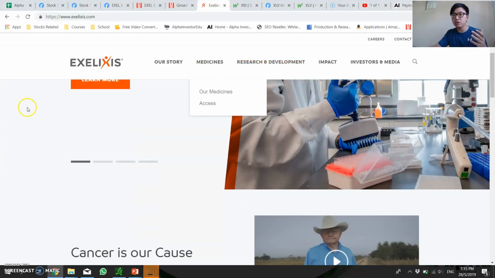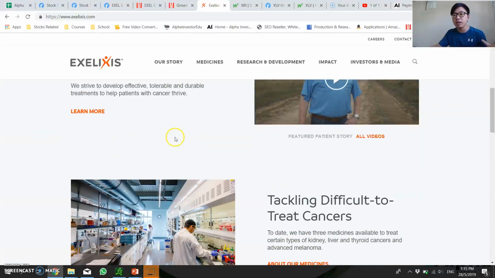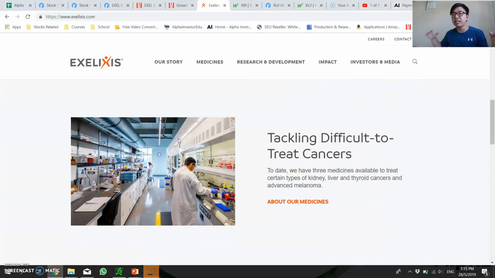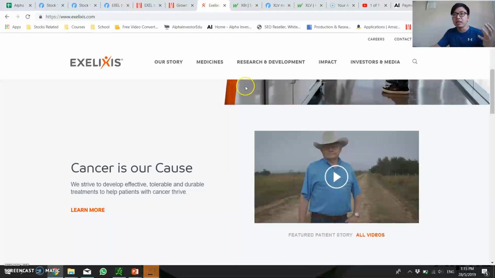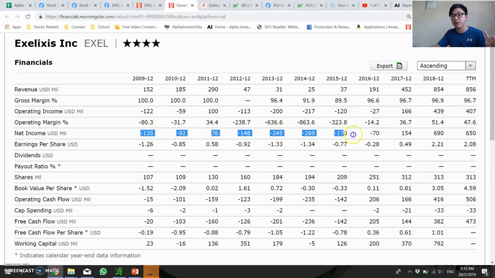When you take a quick scroll down, you can see that the overall strategy is going after cancer. Cancer is our cause. Go further down, tackling difficult to treat cancers. So they're going full out on heavy cancer treatments, right? And you can see that in the first 8 years, they have been suffering like crazy, losing money like crazy. But in 2017, we see developments in the net income, right? So it's something we should be aware of.